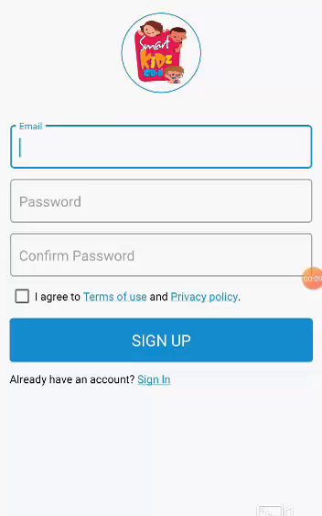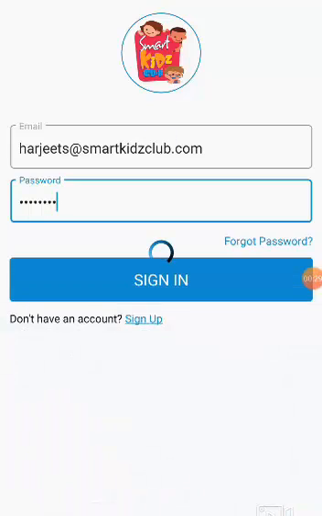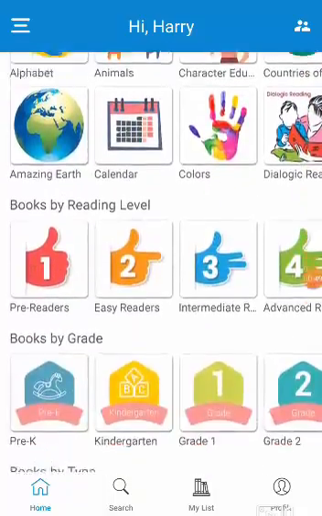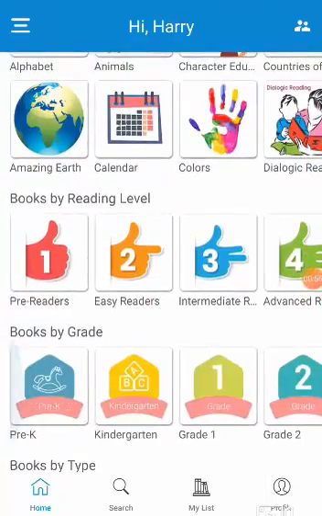But once you have created an account, you can use the same email and password to sign in to the app. After signing in, you hit the home screen, where you can see and browse the selection of book lists and categories: new books, books by age, reading level, grade level, type, and so on.